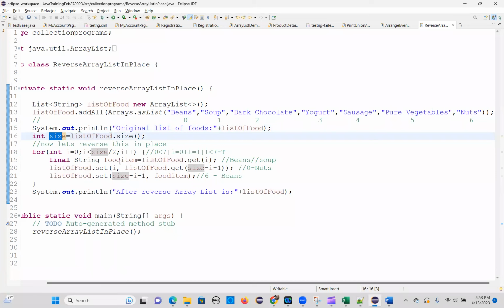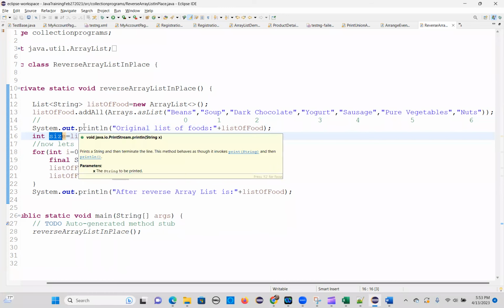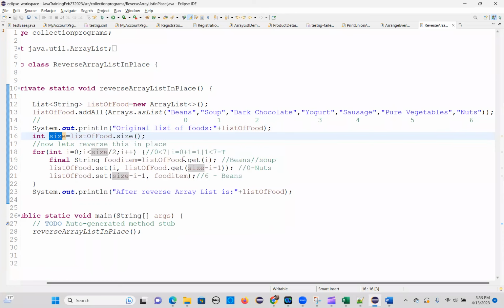So now let's reverse this in place. Reversing in place, I told you, is not from the first element to the last; you have to do total size by two. You should not take the last element. If you do, you are iterating over all of them, right? That's not the right approach. In place means positions you should not change, only elements will be shifted. That's what in place means.